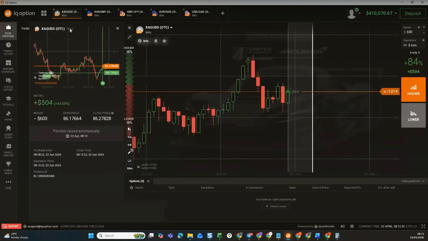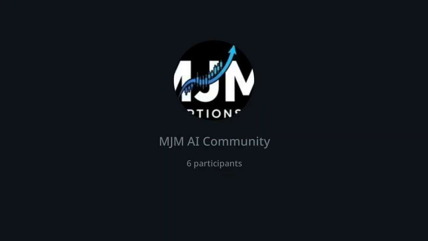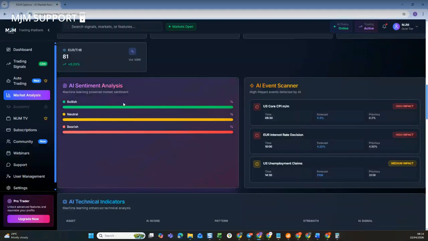So let's go back to my explanation. The next thing I was explaining was the market analysis part. There are 3 types of analysis the AI uses. The first one is the AI sentiment analysis. This talks about the ability of the AI to study the market sentiment, traders going bullish or traders going bearish. It studies the market sentiment on each asset and sees which direction it is going to go.